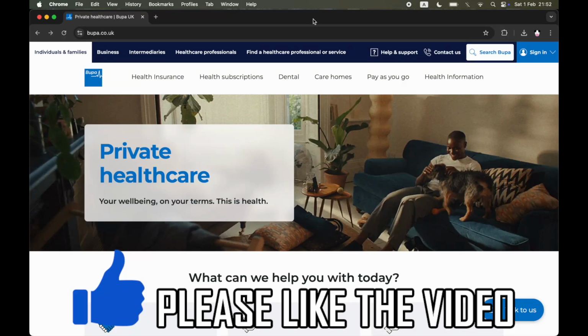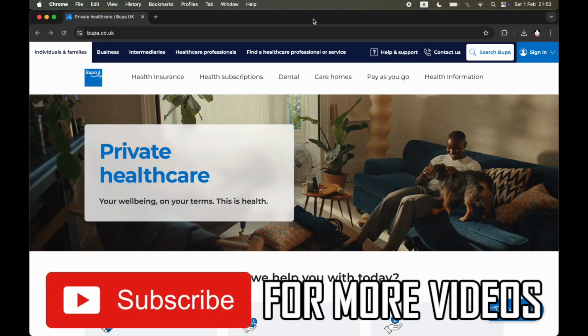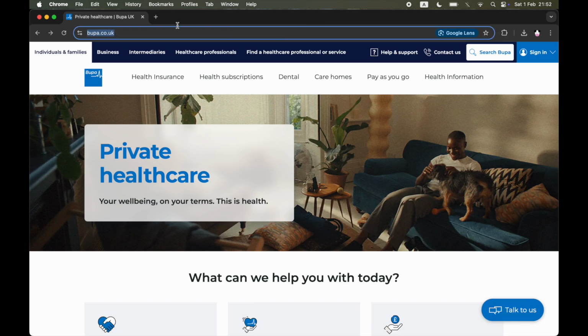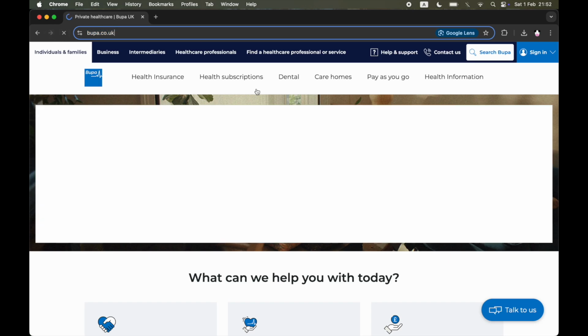How to claim Bupa insurance online. So no matter what country you're from, you want to go to the official Bupa website. For me in the UK, it's bupa.co.uk. For you, it might be different. But once you're on there, click the top right hand corner where it says sign in. Go ahead and log in with your details that you know personally.